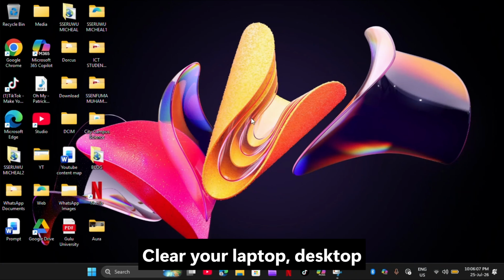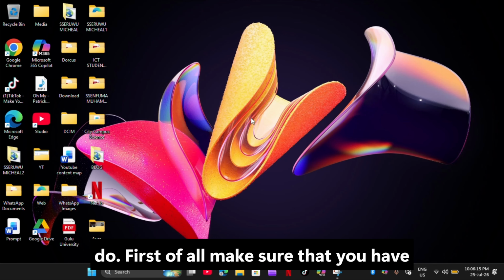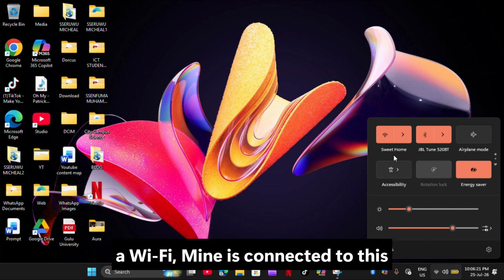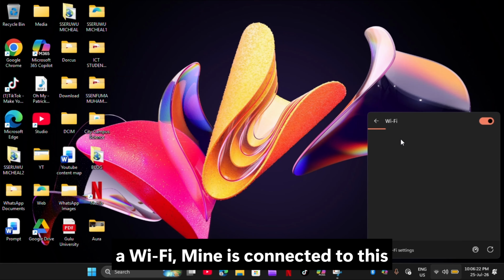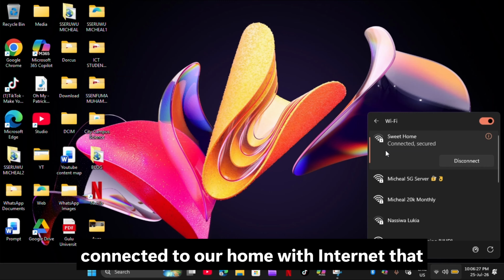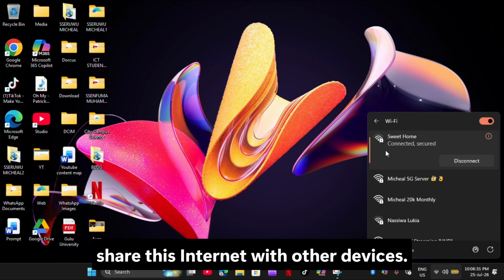Share your laptop or desktop or any computer device's internet. So this is what you're going to do. First of all, make sure that you have connected to any internet connection via Wi-Fi. Mine is connected to this internet connection. I'm right here connected to our home's internet, that is switch home. So I want to share this internet with other devices.